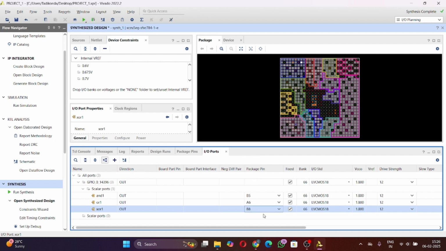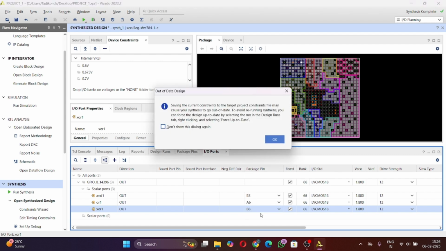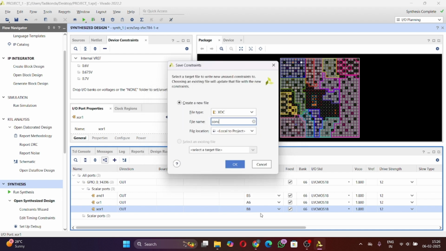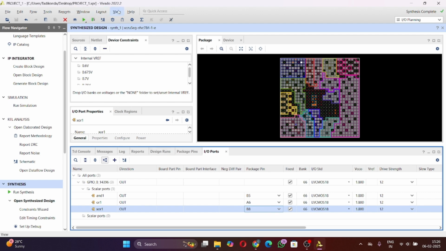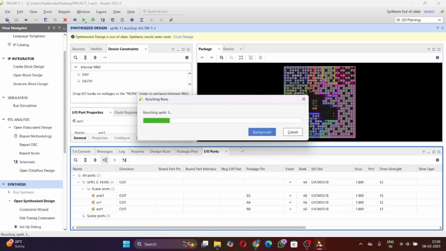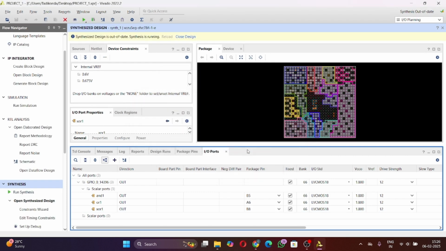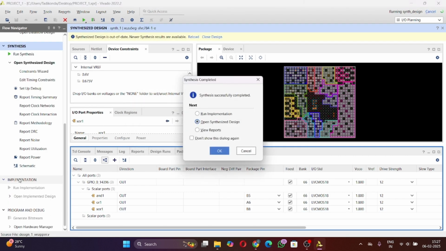After mapping this, you need to save this constraint file. Give a name to the constraints file. After saving the constraints file, you need to run the synthesis step again. Click on Run Synthesis. After the synthesis step is again finished, you can directly go to the Run Implementation step.